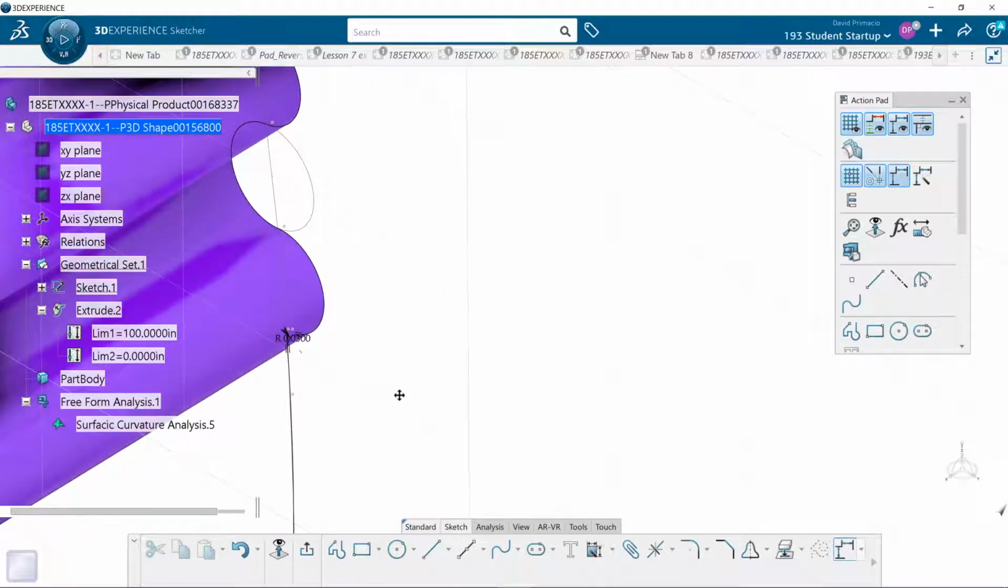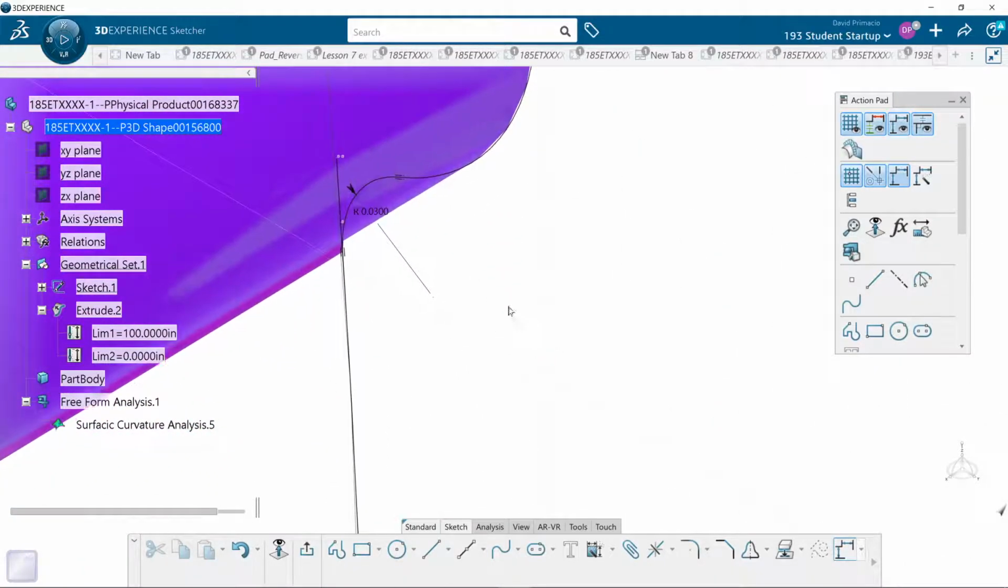But I don't understand here. I trimmed you.